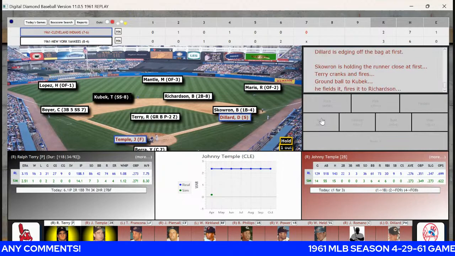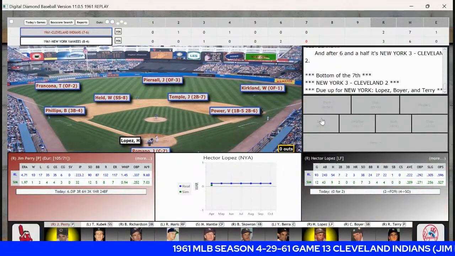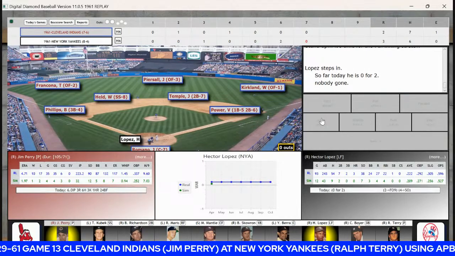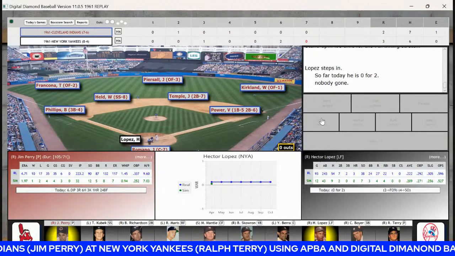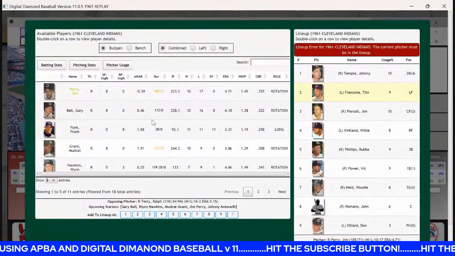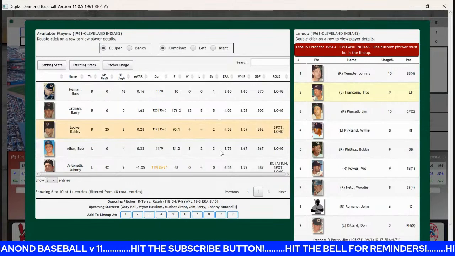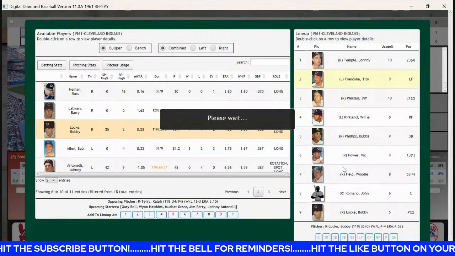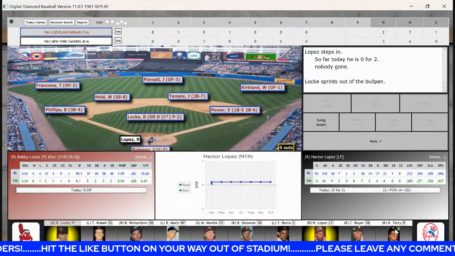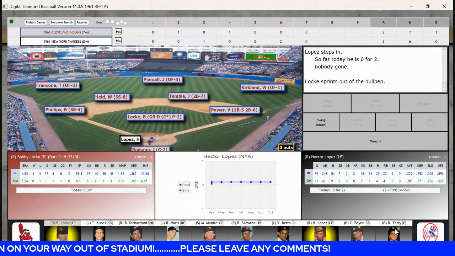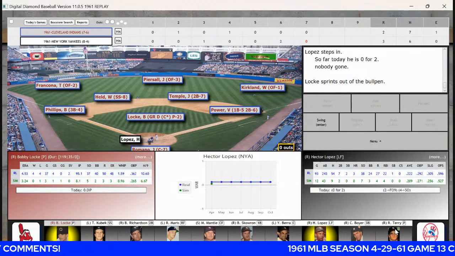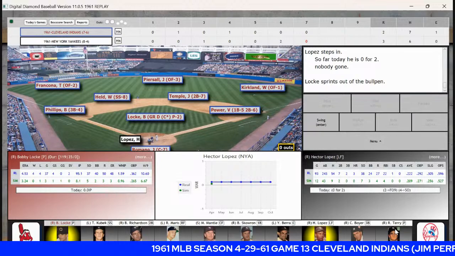And who's Cleveland going to bring in here? They're going to bring in Locke. Locke's going to come in here to pitch. And he'll be facing the bottom of the lineup: Lopez, Boyer, and Terry. And Hector laces that ball into right field for a base hit.